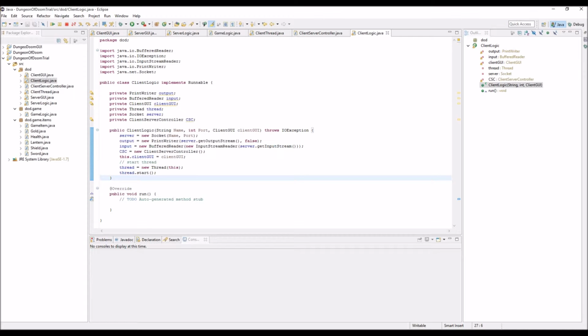So what we do is we pass in the name, the port, and the client GUI. For the server, we're going to say, okay, it's a socket with the name there, and it's got the port here. Output is a print writer. Input is a buffered reader, again using server.getInputStream. Create a new client server controller.